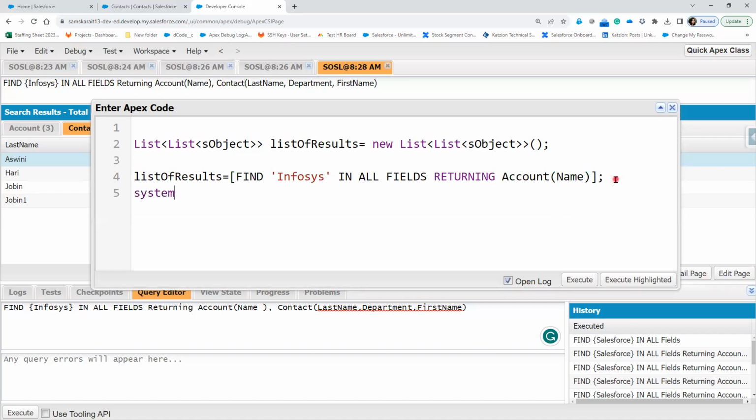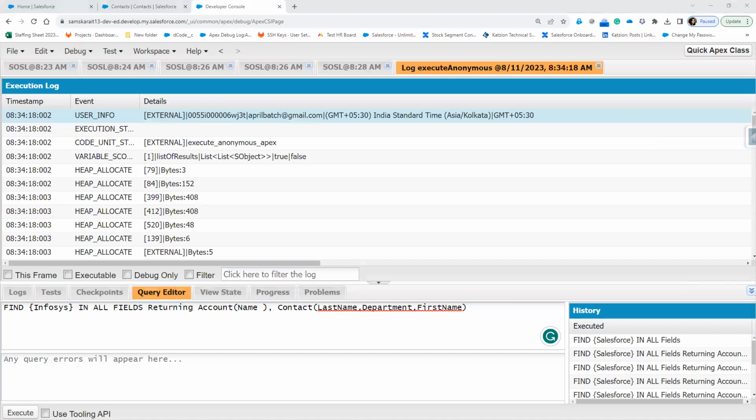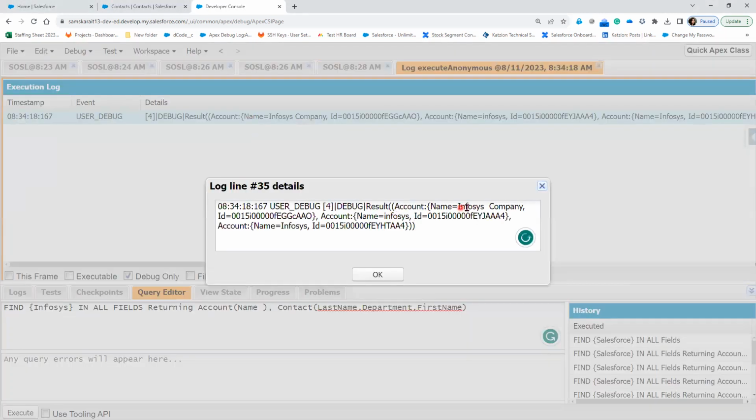Now finally we'll say system.debug. I'll say result plus I need to specify the list of results. Whatever the list of results is there, I'm going to specify the list of results. Now let's execute this. Now let's say debug. We got the result, account, name.